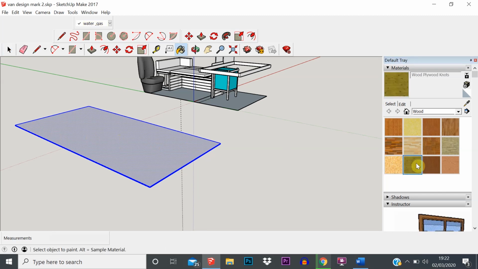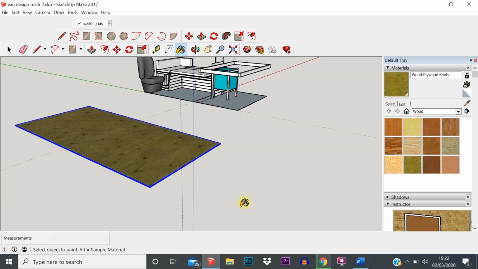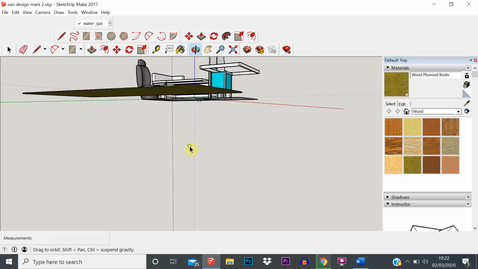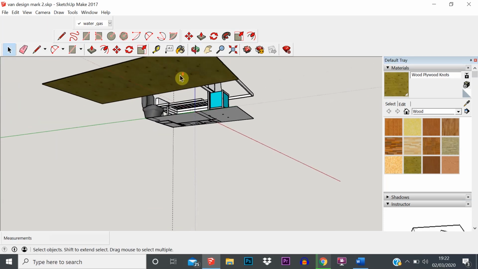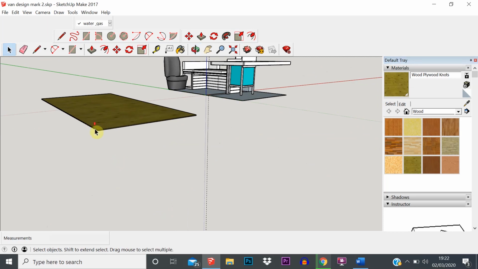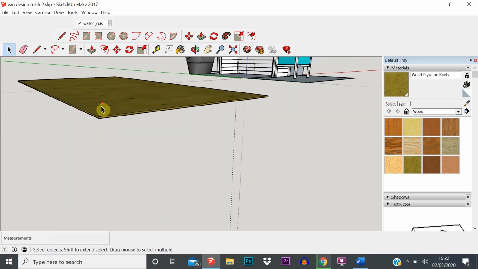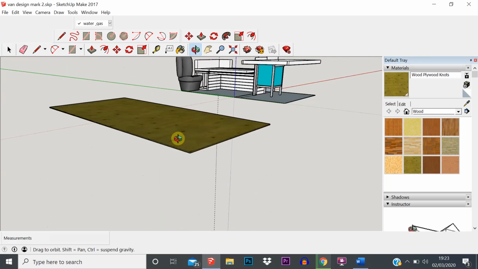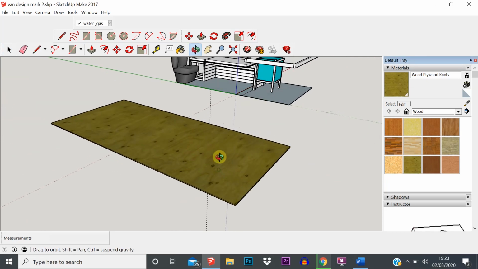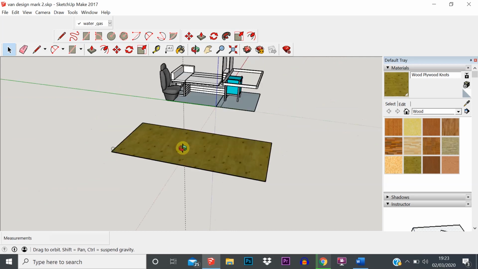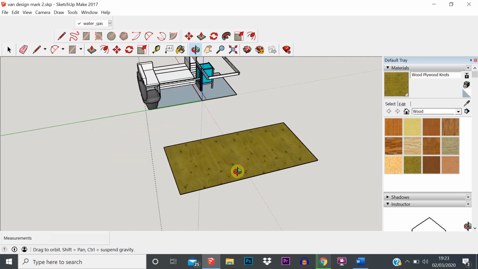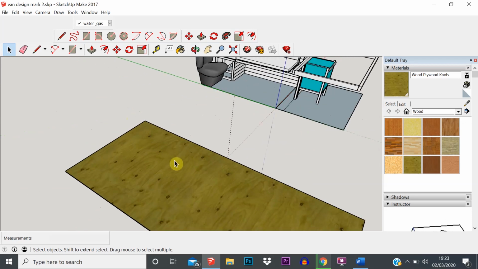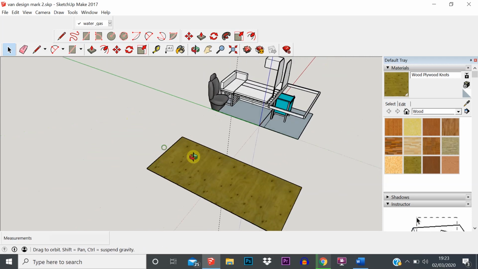Then we can go back into the materials tray, click that wooden plywood, and then click on our flooring, and you'll notice that it has then applied it to all of the faces of that plywood floor that we created. And I'm just zooming in using that scroll wheel on your mouse, and then to rotate and pan round, hold that middle wheel down and move your mouse around. So great, we've got a floor for our van.